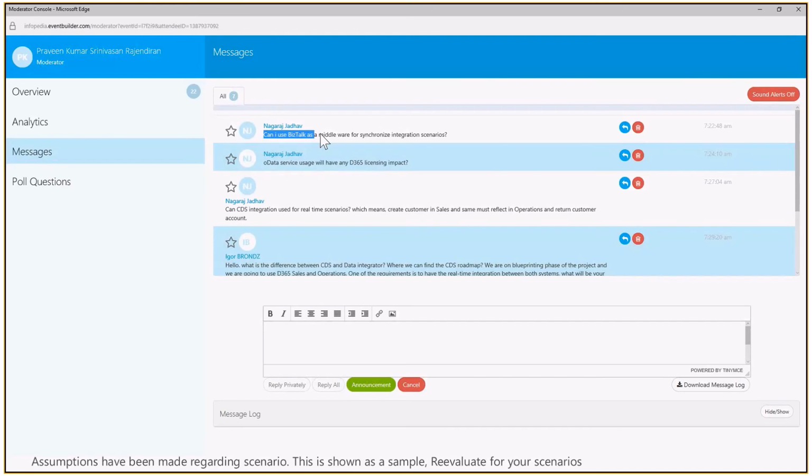Can I use BizTalk as a middleware to synchronize integration scenarios? Did you mean synchronize or make synchronized integration scenarios? I'm not quite sure. If you could reply back, I can answer that question. Data says usage license. So there will be a licensing impact in future. Today, it is not licensed by integration calls, but this is something that you can expect to happen soon. There are discussions being held within Microsoft on how to upgrade our licensing model.